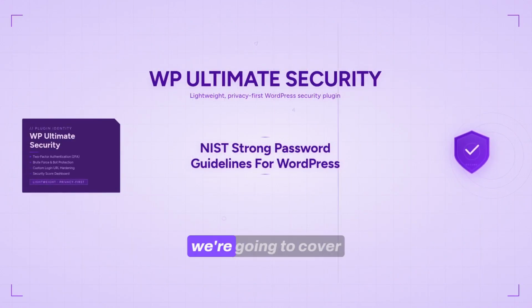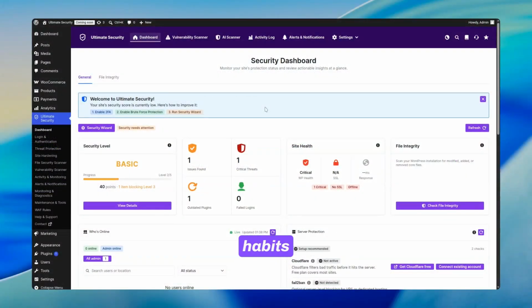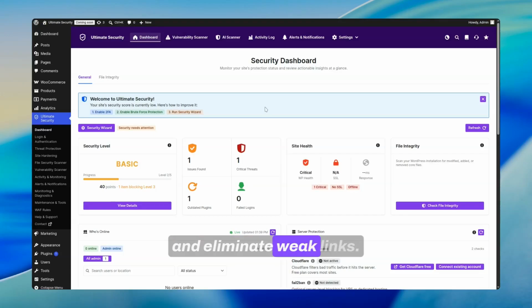In this video, we're going to cover how to enforce secure password habits on your WordPress site using the NIST guidelines. To get started, make sure you have installed Ultimate Security plugin on your WordPress. Standard WordPress passwords often fall short of modern security standards, leaving your site vulnerable to brute force attacks. By automating your password policy, you protect your user accounts, secure sensitive data, and eliminate weak links.